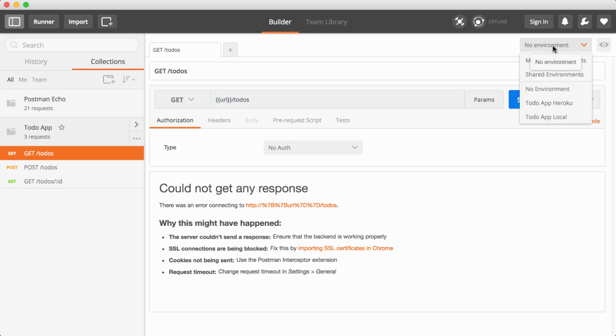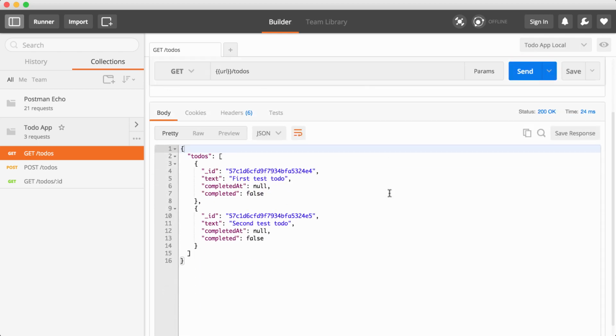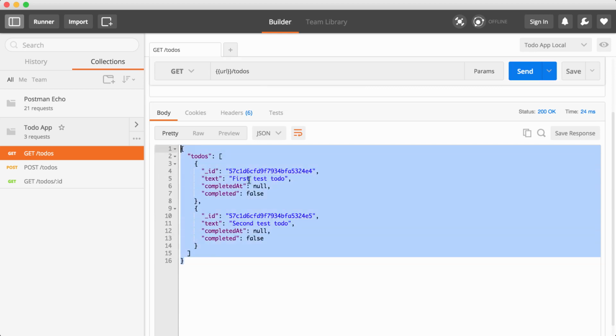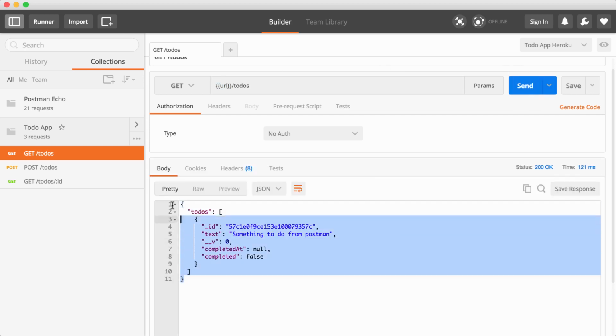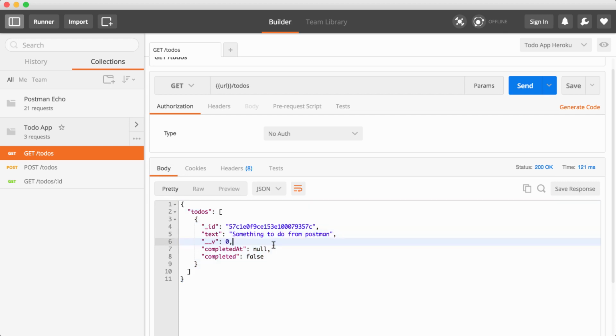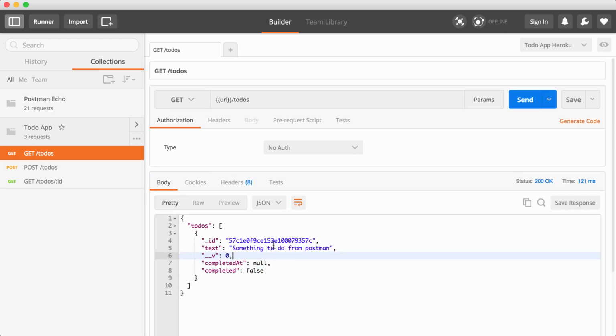Over in the environments list, we now have To-Do App Heroku and To-Do App Local. If I click To-Do App Local and send that request off, what do I get? I get my two items in the local database. If I switch over to To-Do App Heroku, this is going to make a request to the Heroku application. It's going to be updating this URL, and when I fire it off, we get a different set of data. This time around, all we have is our one to-do item, the one that's available on the Heroku application.